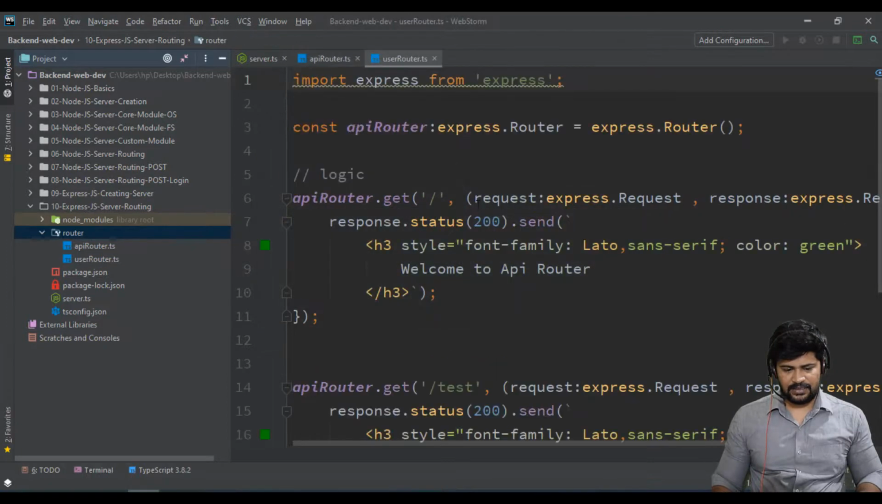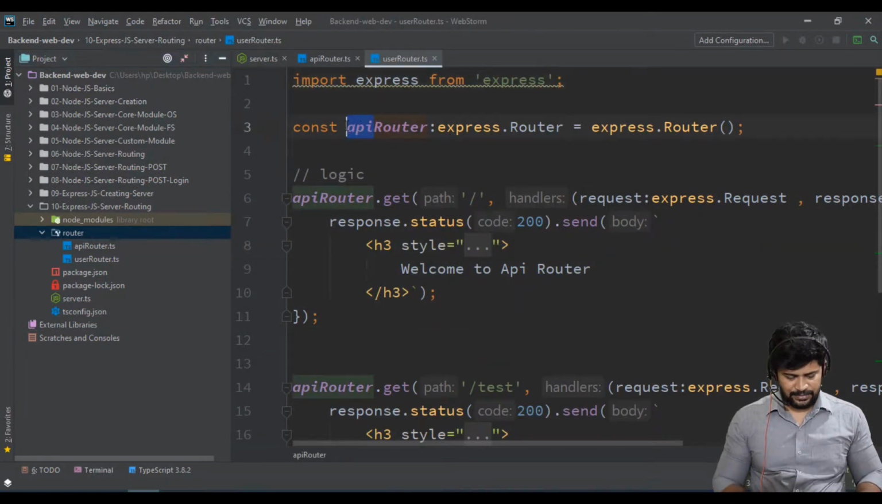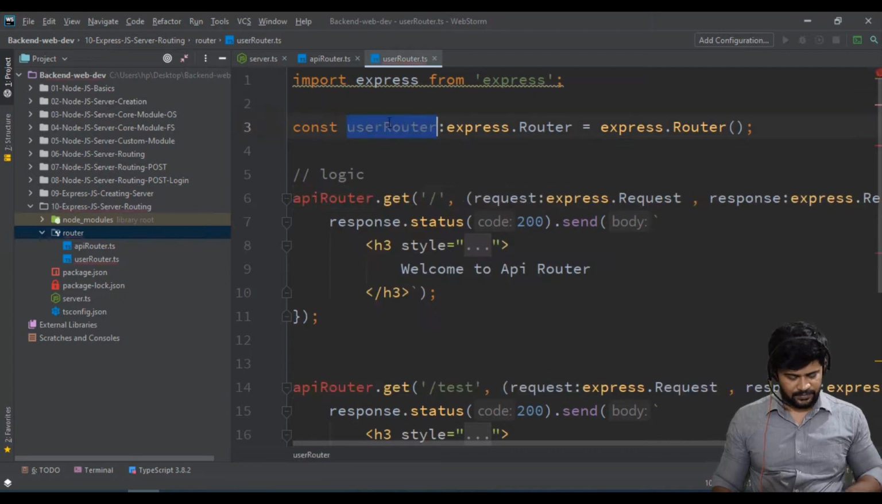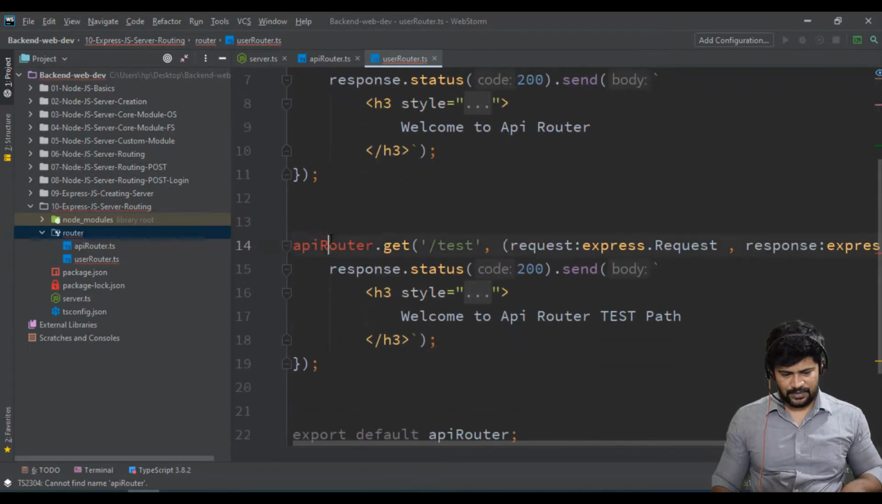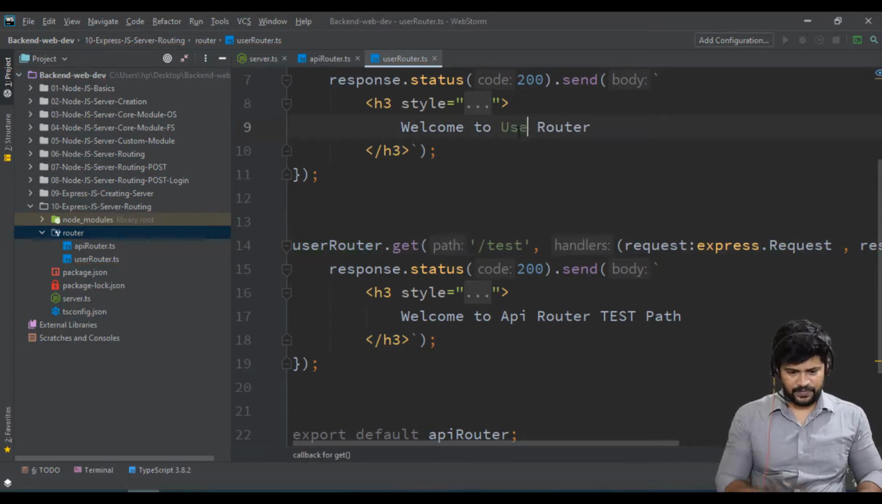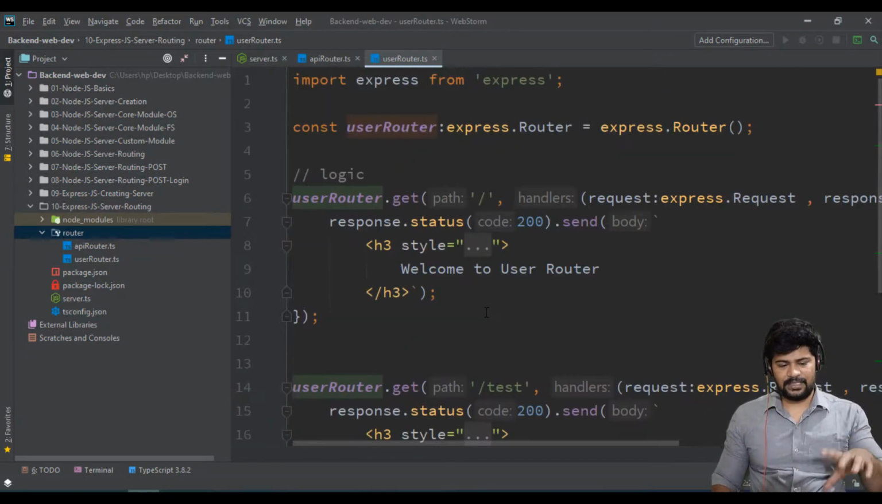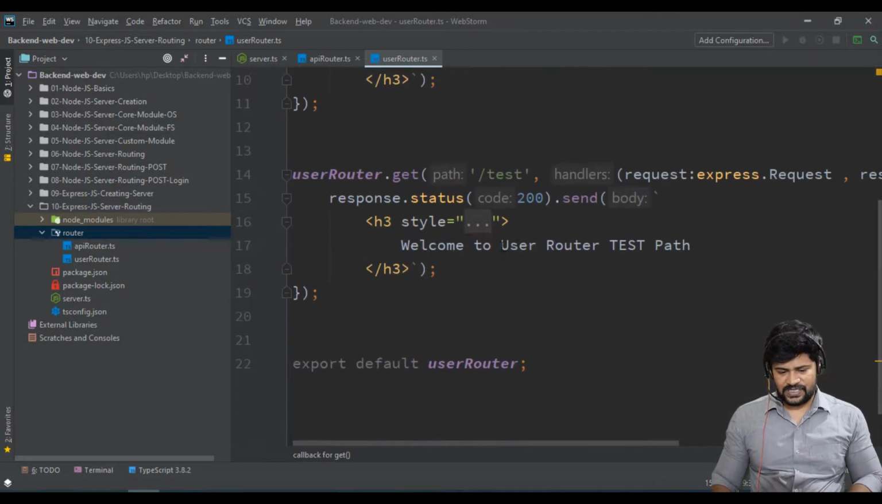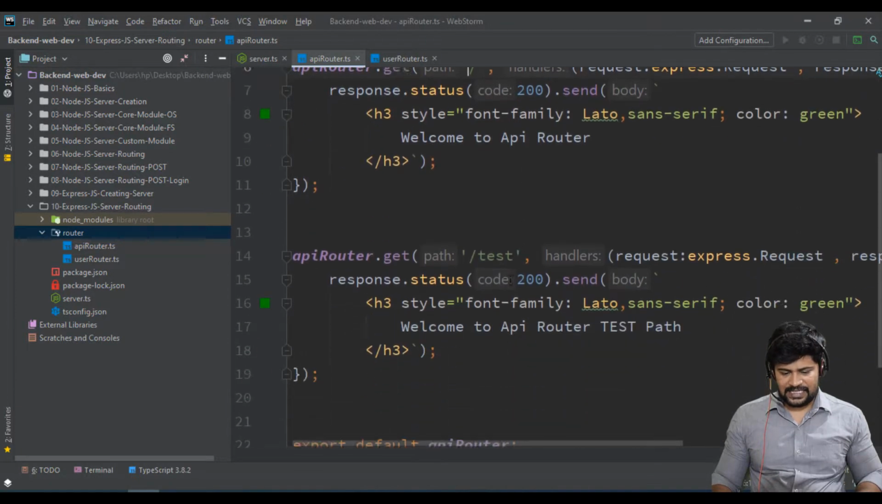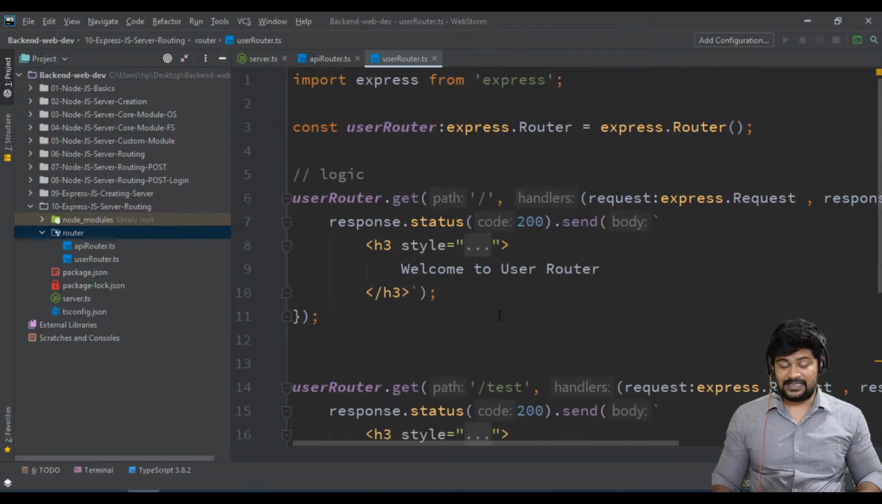Okay, refactor. Everything is fine, and I just change this name to user router, and everywhere I replace it here with user router. I just create the same one more file with a different name but content almost the same. So here also slash for router and slash test for router test path. And don't get confused. Here also slash is there, slash test is there. Here also slash is there, slash test is there. But how this gets configured makes the difference.